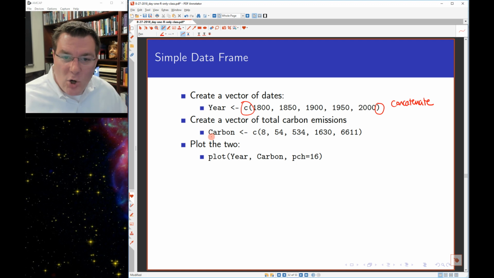And carbon is a different vector. It has the total carbon emissions. This is obviously not in tons. This is probably, I think, in thousands of tons or millions of tons. I'd have to double check that.